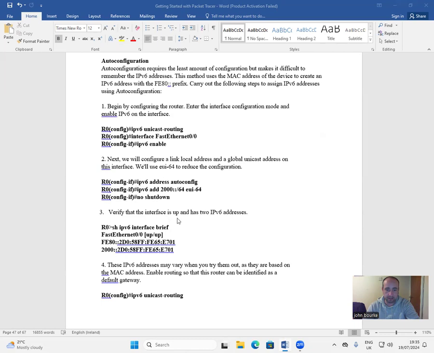3. Verify that the interface is up and has 2 IPv6 addresses. R0# show ipv6 interface brief. FastEthernet0/0 is up, with address FE80::2D0:58FF:FE65:E701 and 2000::2D0:58FF:FE65:E701.